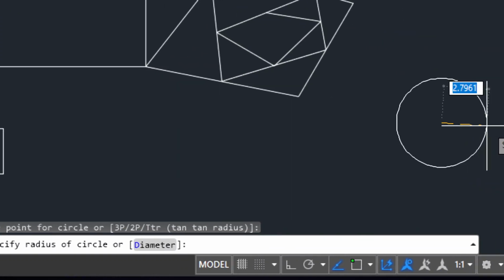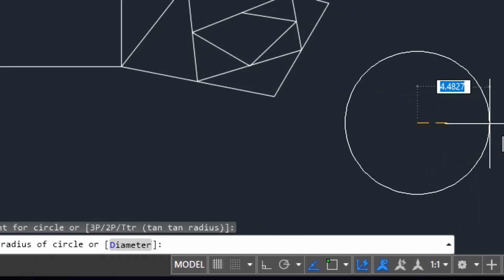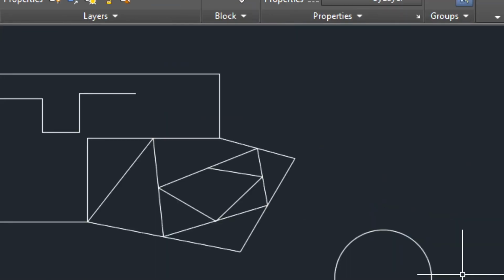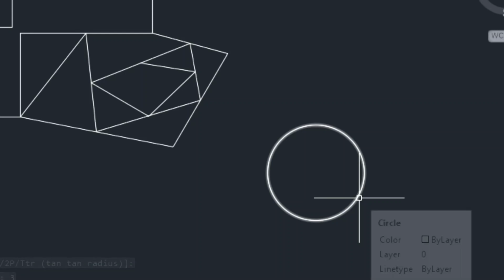If I have a radius of a circle, then I can give it. Say for example, I want to draw a circle with a radius of 3 points. Right now we are not working on the units. We are working on 3 as a digit. 3 feet, 3 millimeters, any of the units, because we are working on the model, not on a piece of paper. So if I say 3, then 3 will be the radius. So a circle has been drawn having the radius of 3.